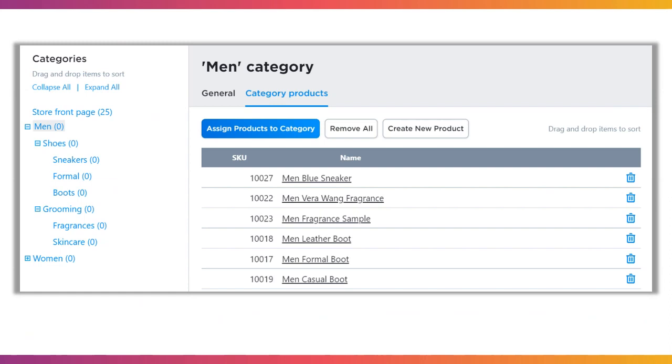As you can see now, I'm in my men category and I've added my men's sneakers, fragrances, the boots and casual boots. This means that I've added all of my products. I've obviously cut off on the slide, but all of my products are now listed under men. And you can see on the right hand side, it still says 0. This will update in a couple of minutes.